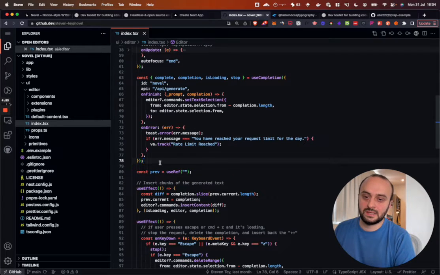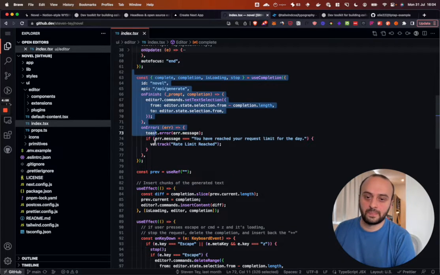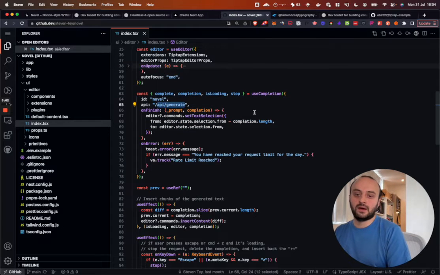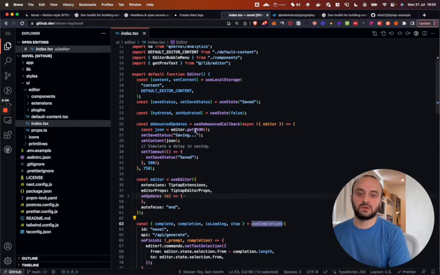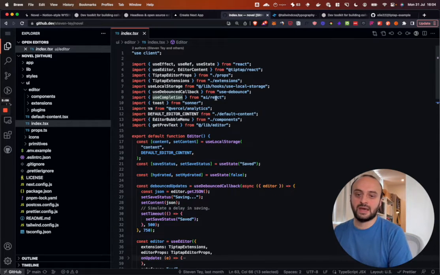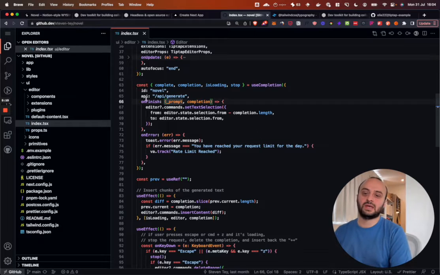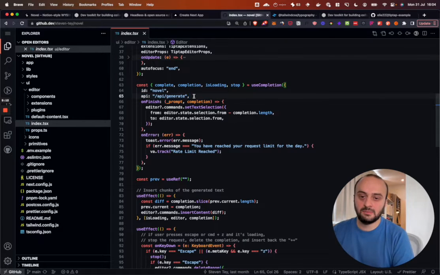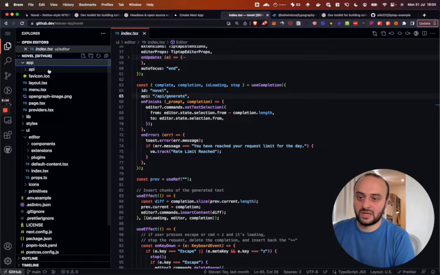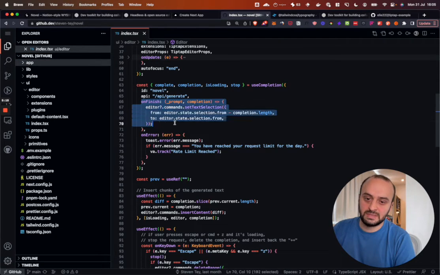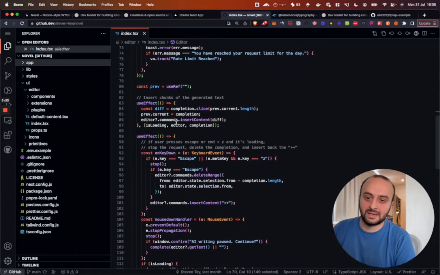This is the code for the AI autocompletion. This goes to the endpoint /api/generate. We actually covered this more in a previous video. Here you can see it's using the AI React package from Vercel to do the completion. Basically what it's doing is calling this API endpoint that we have in our own app, /api/generate. And once it gets a response from ChatGPT, from OpenAI, it's going to put the text in our editor.